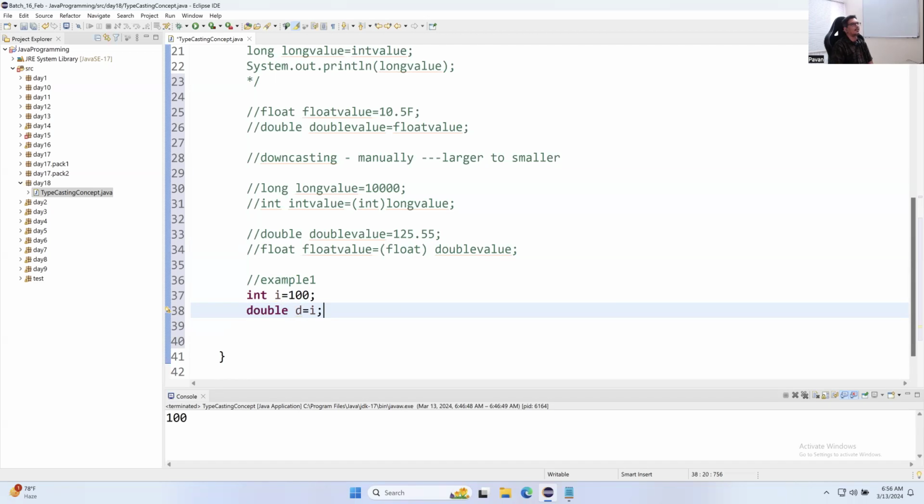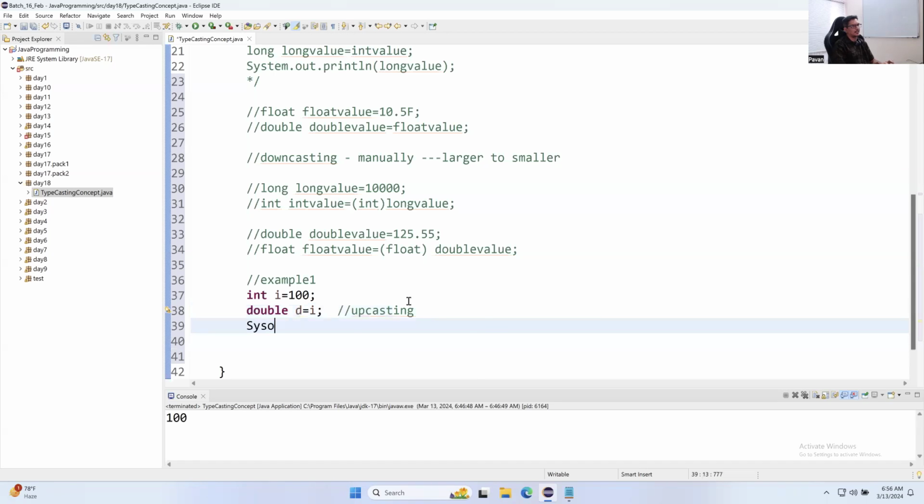Both are numeric types. But integer cannot hold a decimal number, but double can hold an integer, right? So double is always higher than integer. So what we are doing, we are storing a smaller value into a higher variable, smaller into higher. Now, is it upcasting or downcasting? It is obviously upcasting. So this is an automatic process. We are not going to do anything. So now let us print the value of d.